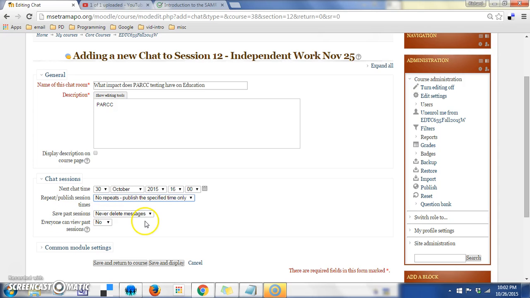Now, save past sessions, especially if it was something that was going to repeat. You could set it to never delete the sessions, or you could tell it to delete it after a certain period of time. So after 120 days, or approximately 4 months, these chat sessions will be deleted, the way it's set now. And then everyone can view past sessions. Right now it's set to no, but I could change that to yes, and then people could go in and see prior sessions.